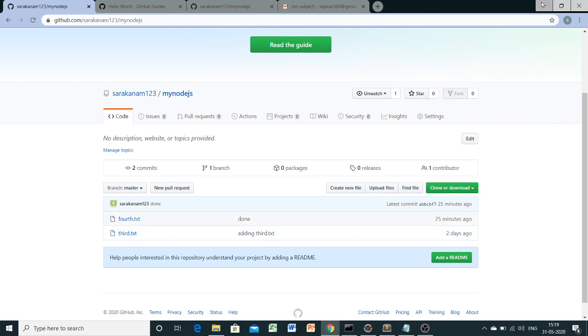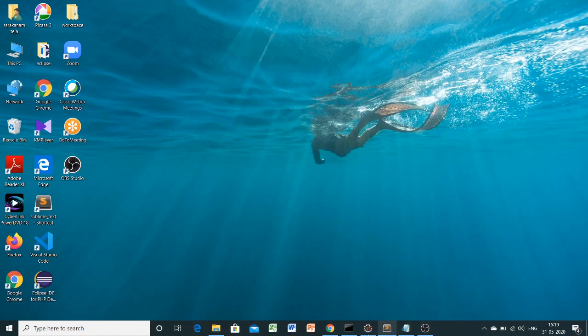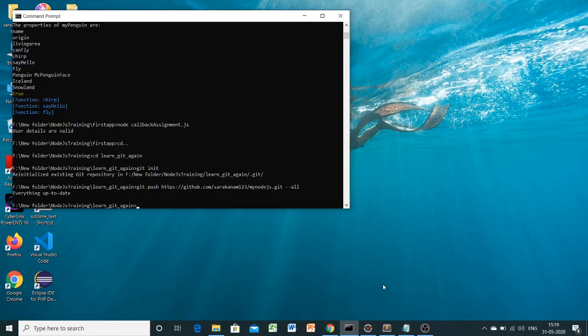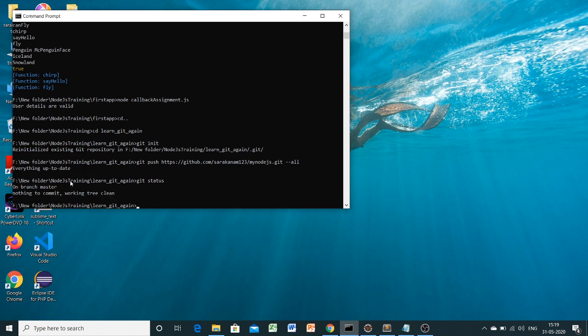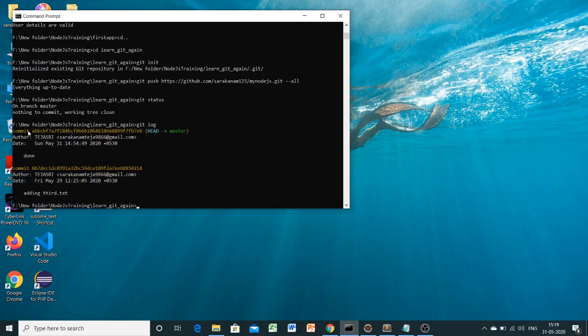And next, to see the status, you can type git status: nothing to commit, working tree clean, as there are no uncommitted files or anything. And you could also see git log, that is a log register of this git. I have made a commit and author, and it has been done. And I have done third.txt, it is also done.